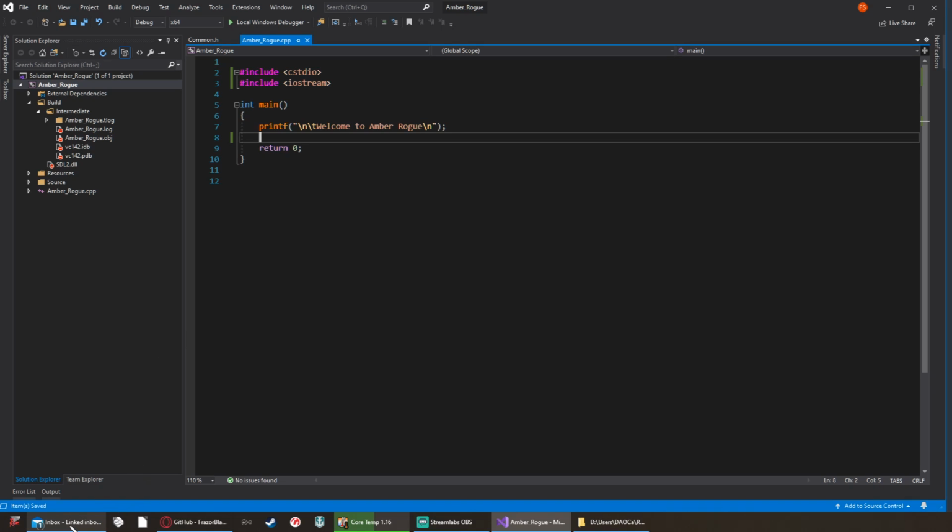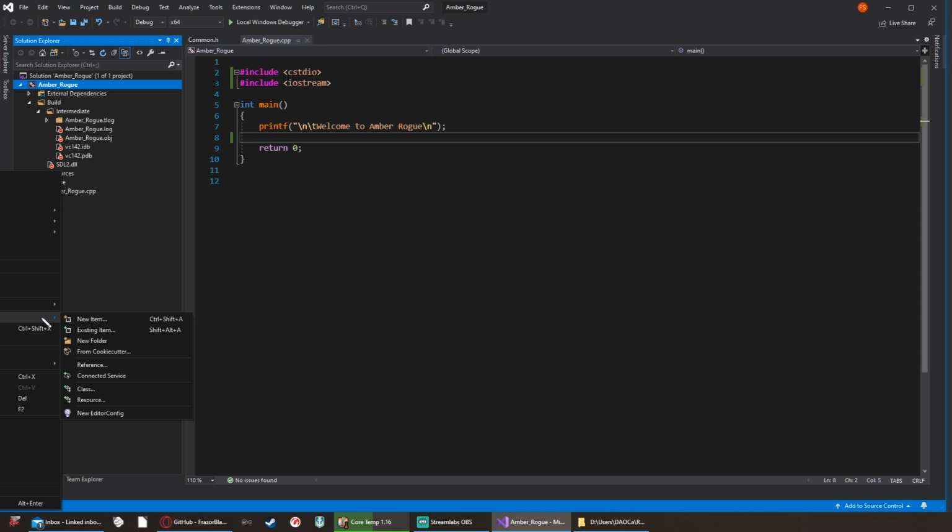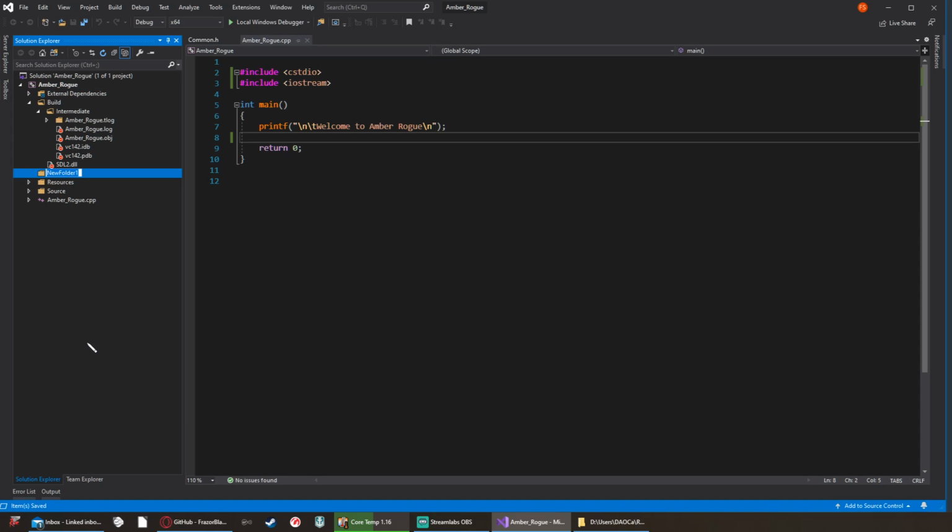What we now need is an archives folder. And we can put it in here. So add new folder. Make sure it says new folder, by the way. Just call it archives.